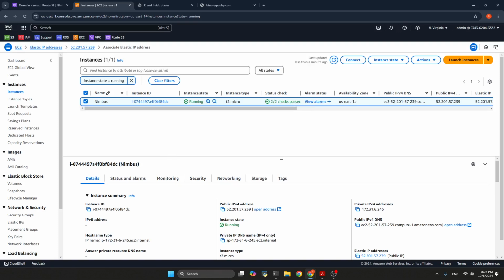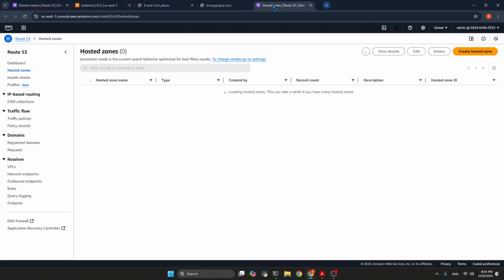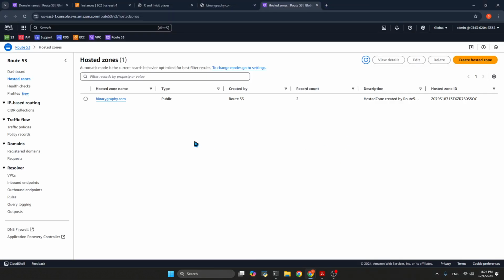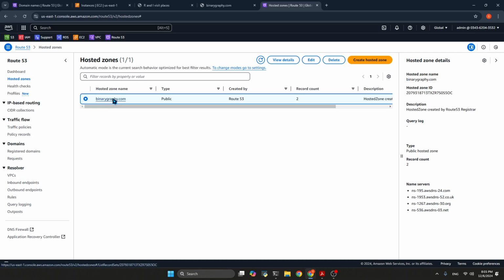Okay, so the next step says to open the Route 53 console. So I'm going to do that, and I'm going to put that here. And then it says choose hosted zones. Choose the name of the hosted zone that matches the name of the domain. In that case, hosted zones right here. Choose the name of the hosted zone, which is this one. I guess that's what they call domains. And then I would create a record.